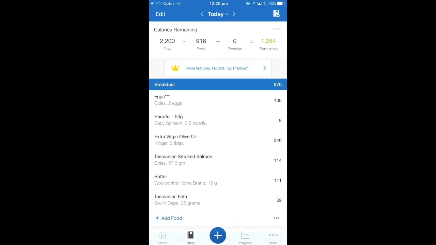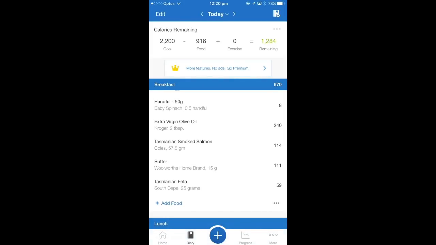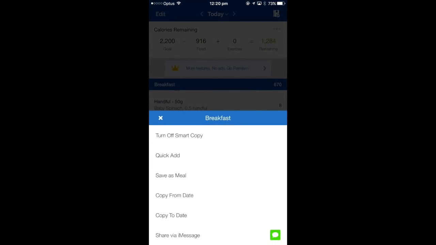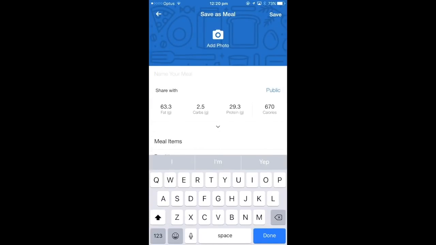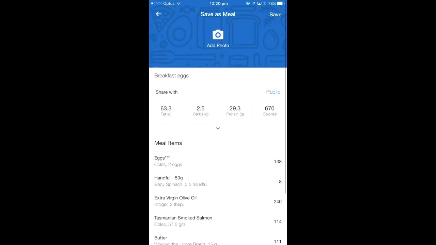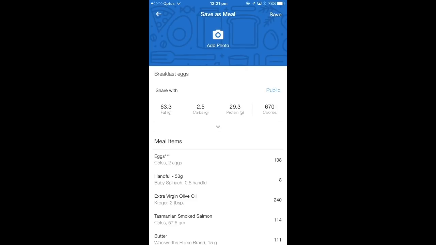So what I'm going to do, where it says add food at the bottom of breakfast, the 3 dots to the right, click on that. And from here, you can go save as meal. Name the meal, so breakfast eggs. Top right, just double check everything's there. And just to really help you out, it's got the total fats, carbs, and protein, which is there. That's an awesome range of numbers for macros. And we're going to go save.